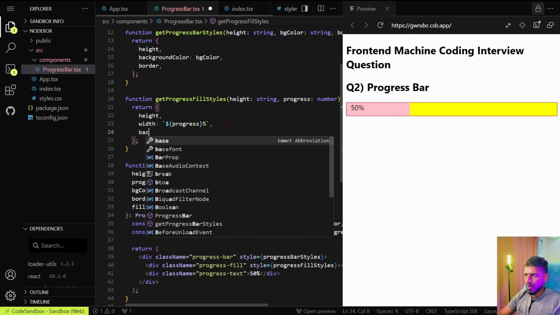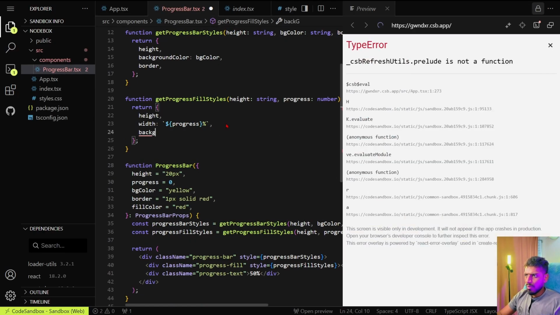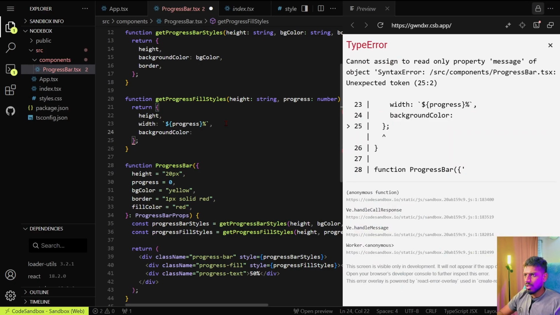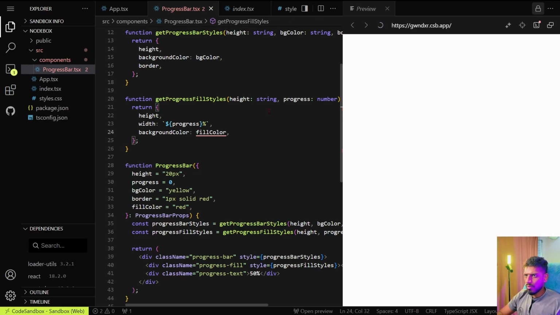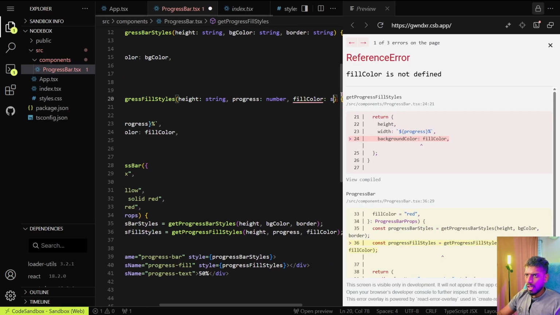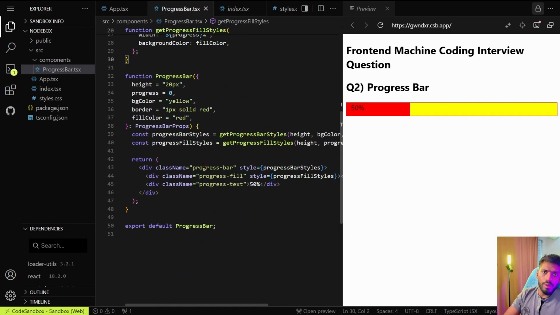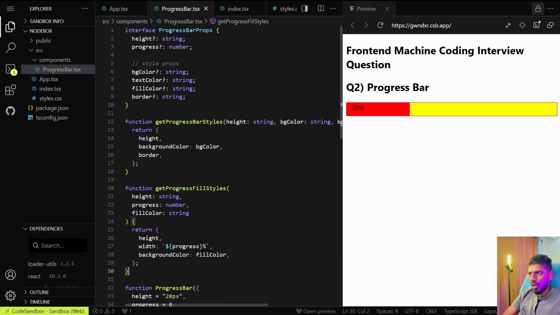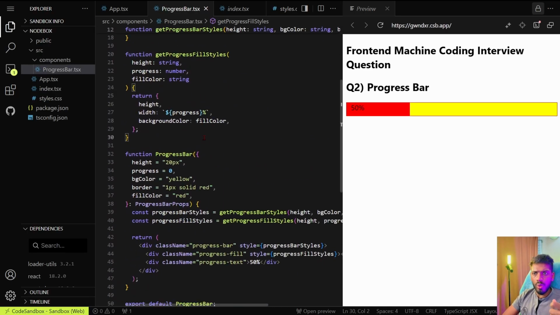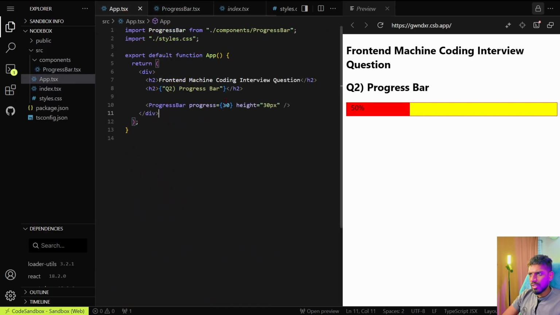Here we have to say background color as fill color as string. Yeah, something like this should work fine. So we have created the base layout of the progress bar. Next thing that we want to add is, okay, so let's just see if it works. Okay, let's just give 110.